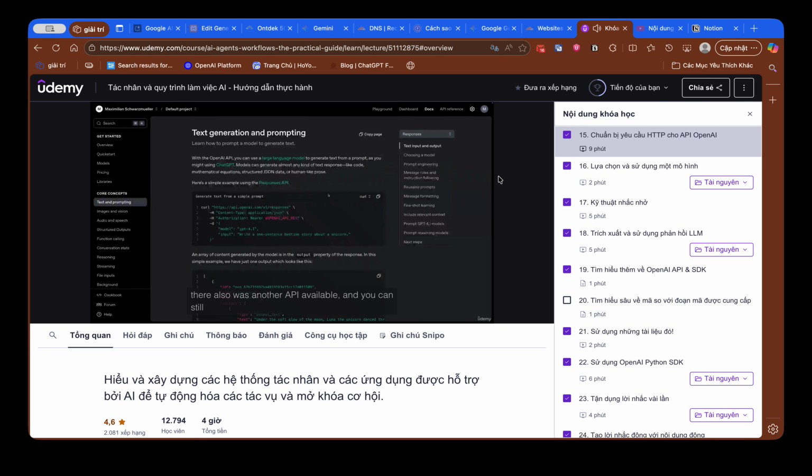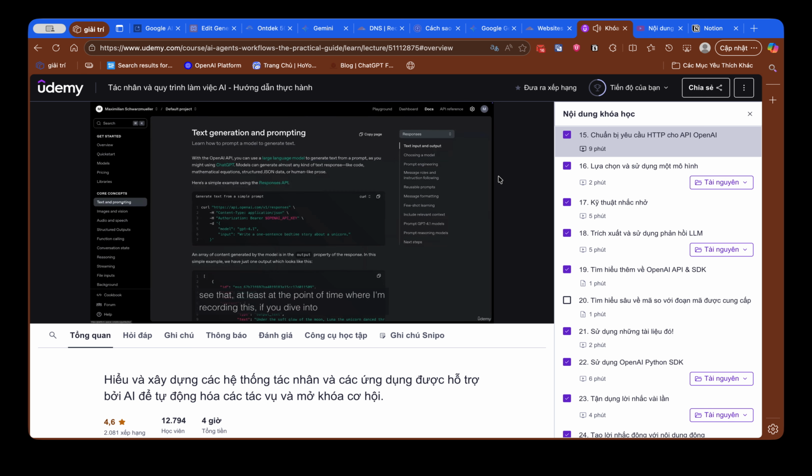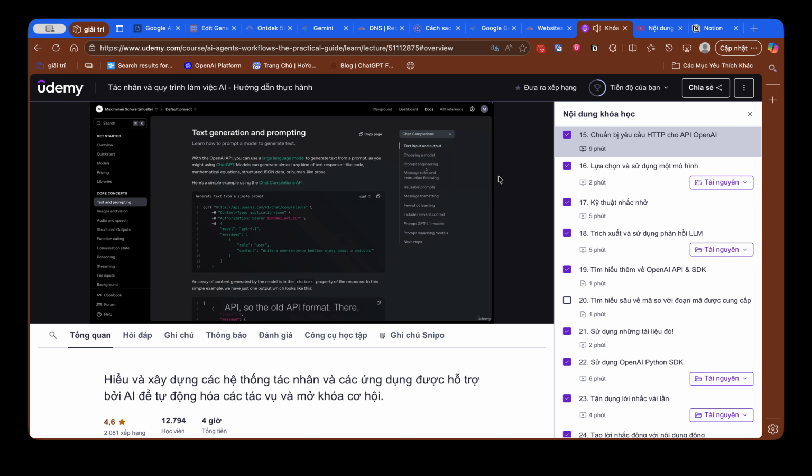In the past, there also was another API available, and you can still see that, at least at the point of time where I'm recording this. If you dive into the documentation, you might have a drop-down here, which allows you to switch between the responses and the chat completions API, which is the previous standard API, so the old API format. There, the URL was different. It was api.openai.com, and then at the end, /chat/completions. And the way you would send data to it also differed.